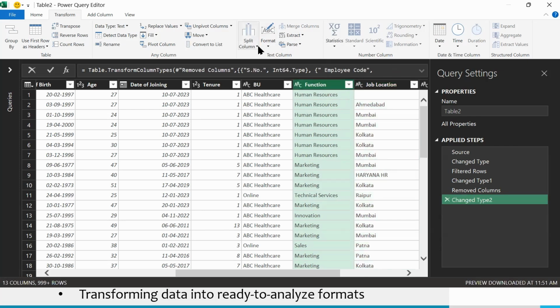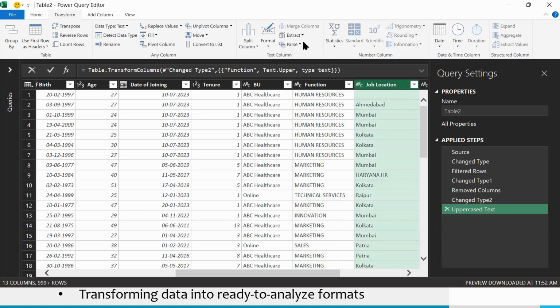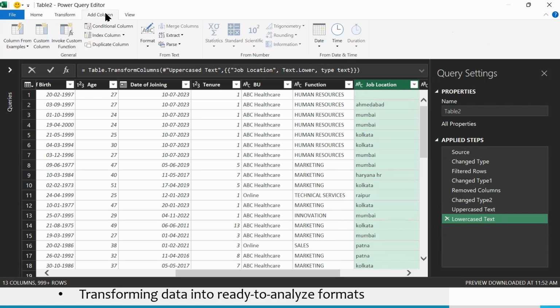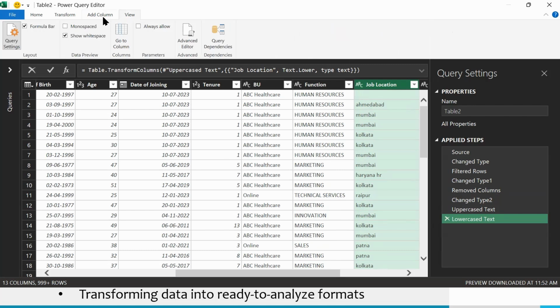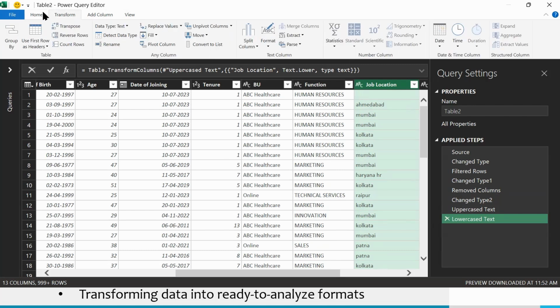See, function I want to convert it into, let's say, uppercase, and job location I want to convert into lowercase. I can. That's possible. You use it sometimes, not necessarily every time, but I'm saying it's got a lot of flexibility. Statistics है इसमें. You can also add columns here. Columns कर सकते हो, conditional columns कर सकते हो, lot of things. Explore more यार. That's my short advice to you.